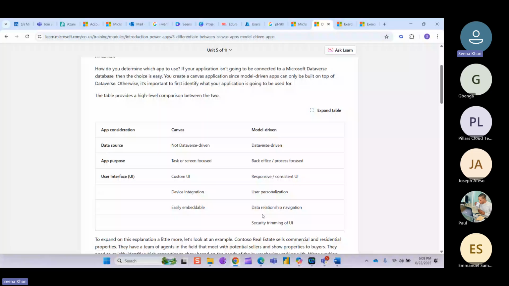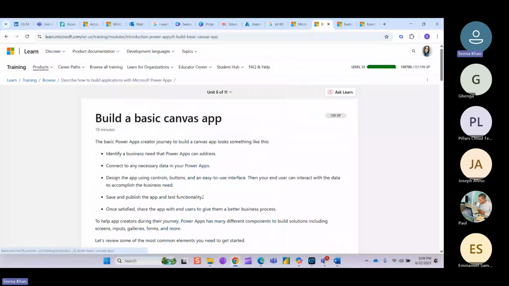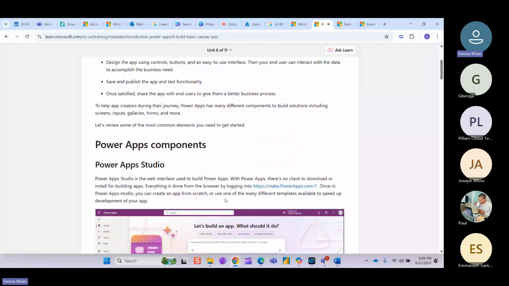Now we are going to build a basic Canvas app. The basic Power Apps creator journey to build Canvas apps looks like this: identify the business needs which Power Apps can address, connect to any necessary data in your Power application, then design the app using controls, buttons, and easy to use interfaces. Then your end user can interact with the data to accomplish the business needs, and save and publish. And you can test the functionality as well.